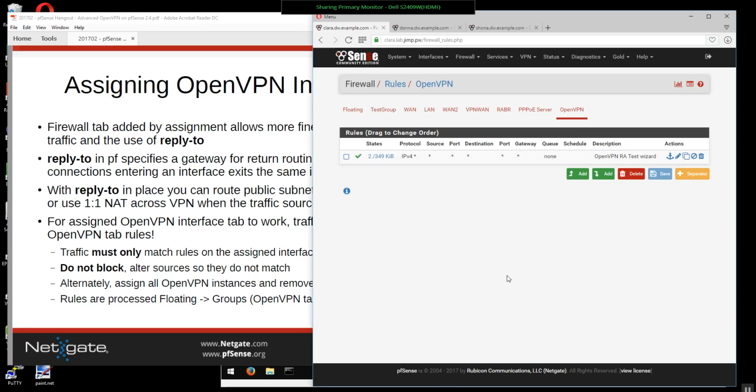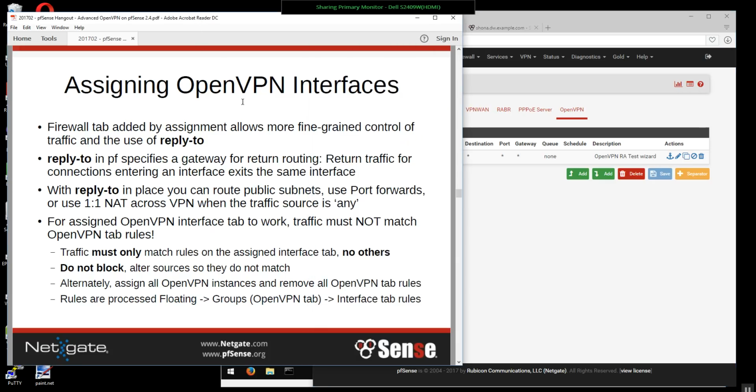And what you would do on the OpenVPN tab rules, for example, is you would change your sources so that your sources only match the possible sources for other VPNs, which may be a lot of rules depending on how many VPNs you've got, but it's necessary. You've got to get those rules matching right.